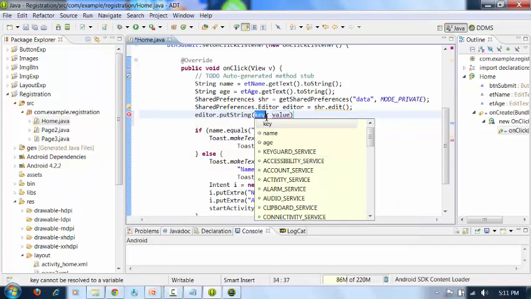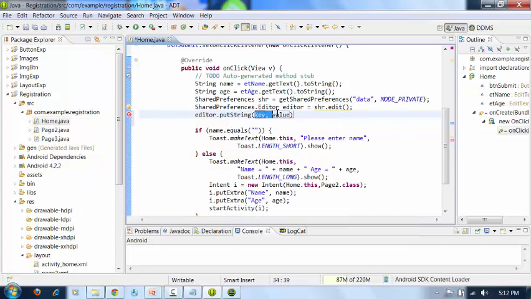Here also you can store the data in key value pair. In the shared preference you can store the data in key value pair. So I'll give the key as name and value. This is the value which you want to store there.